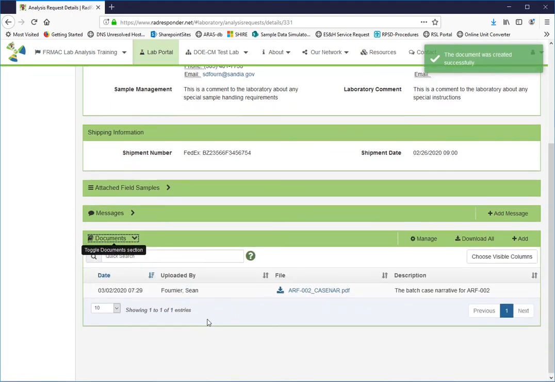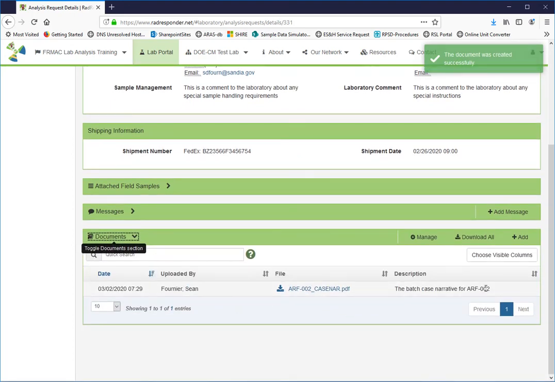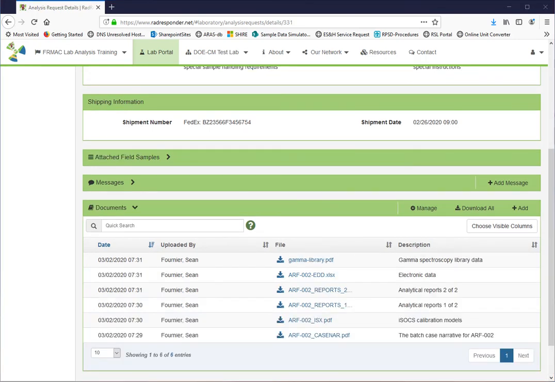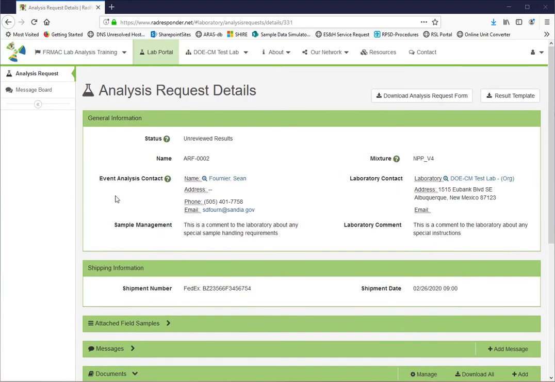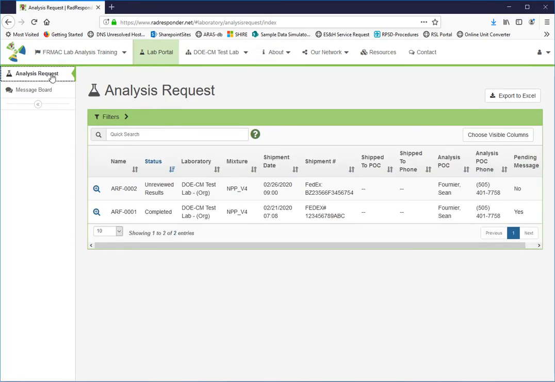Next, you will see the document has been uploaded successfully. Continue this process until all of your files have been uploaded. Now that your files have been uploaded, you may return to the main ARF list. You will notice the status has changed to Unreviewed Results.